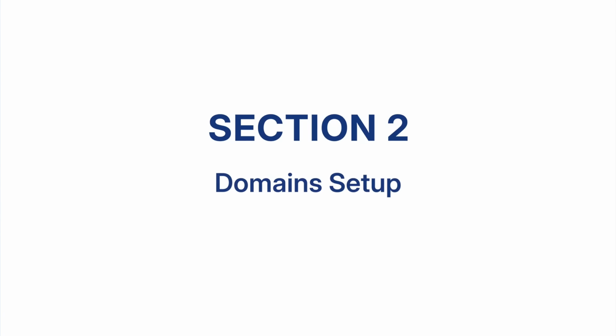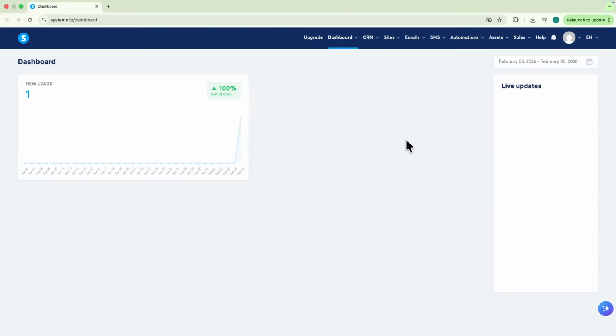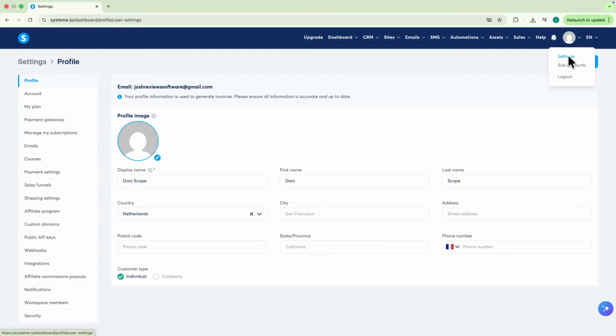Section 2, Domain Setup. Now before we build anything, there are a few important settings you'll want to set up first. These will save you a ton of headaches later. Go to the top right, click your profile picture or logo, and then click Settings. The first thing you want to set up is your custom domain. You can use a System.io domain for free, but if you want to look professional and build a real brand, you should connect your own domain.